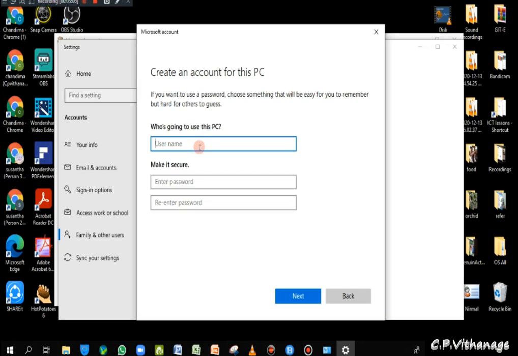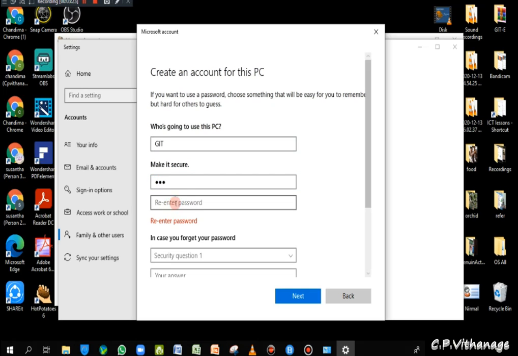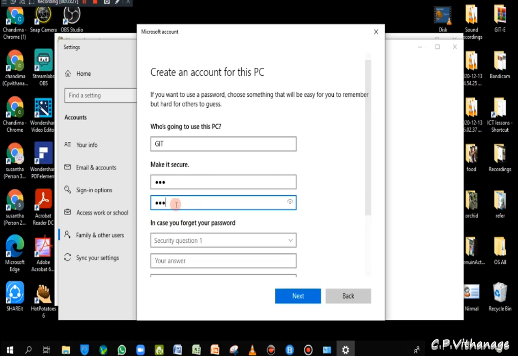So when you are creating users, you can put passwords, password-protect users, or else you can just keep it blank. But here, just to show you, I'm putting a password. I'm just entering a password. When you are entering it, you can't see it. So to confirm it, you have to re-enter the password. Then in case you forgot your password, you can put in a question.